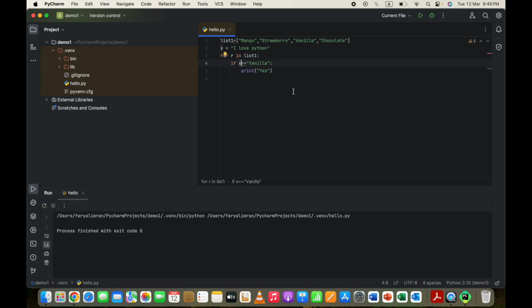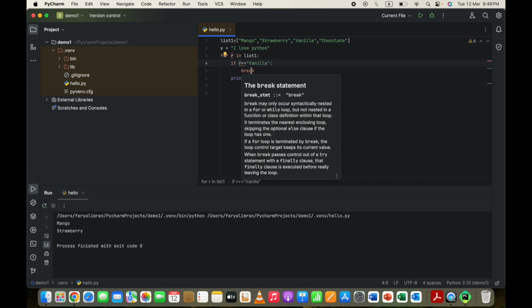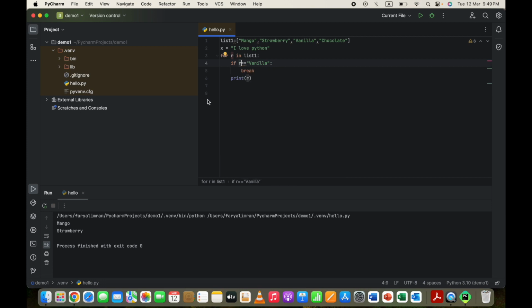Well, it hasn't printed vanilla here. We're checking r in list1, and it checks the condition if x equal to. Okay, so here it shouldn't be x, it should be r. Now this break statement will work. Now when I click on run, see here mango and strawberry have been printed. Now when it came to vanilla, it broke, meaning this statement worked and it got out of the loop.